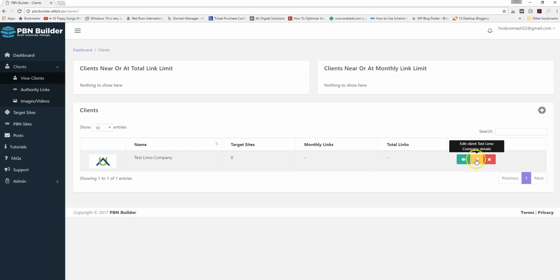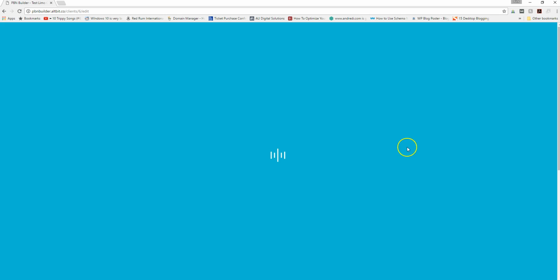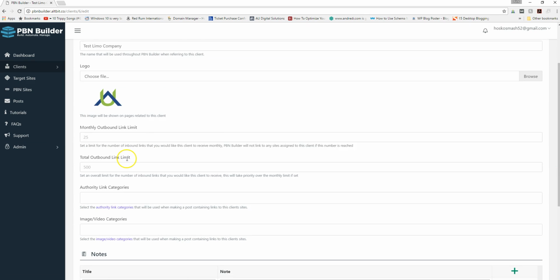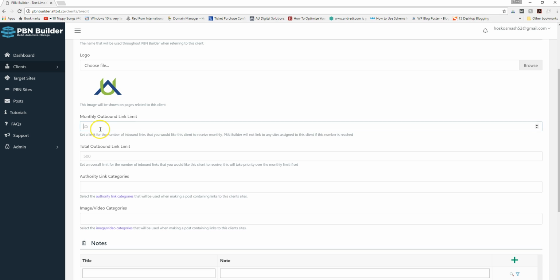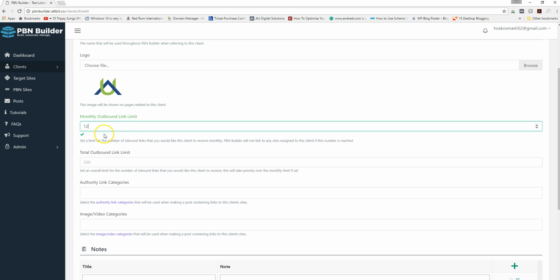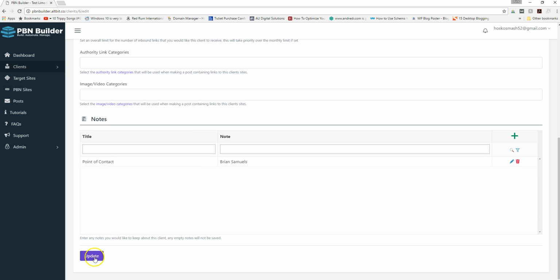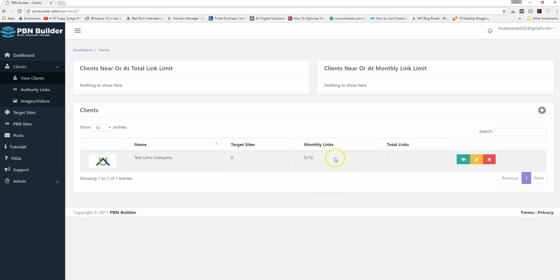Now, click on the yellow pencil and we will go back in to describe some of the other portions of the site. Monthly outbound link limit. This is the amount of links you would wish your client to have and for the software to track each month. So if you think you only want to send 12, put 12 in the box. A check mark will happen and click Update. Now you see monthly links now has 0 out of 12.